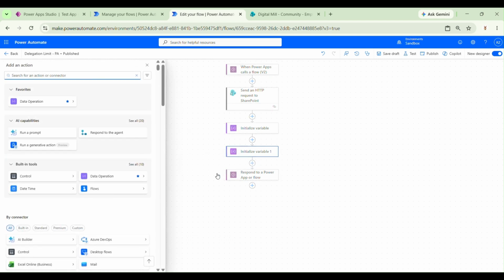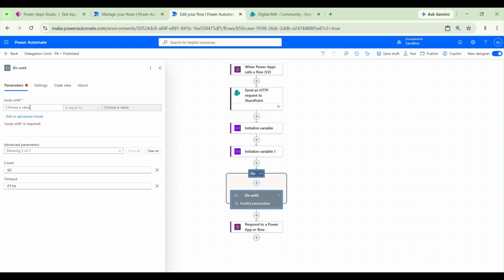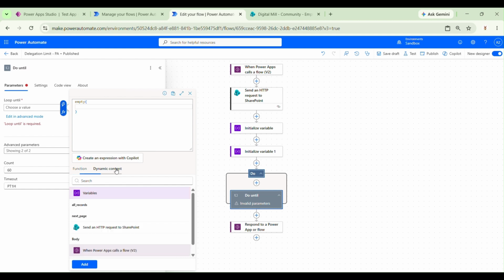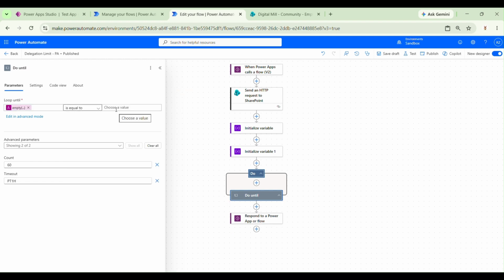Now I can include the do until loop, and for the loop condition, I'll add an expression to test if the next page variable is empty. So just say empty, and I'll select the next page variable's dynamic content. I will leave this dropdown to is equal to, and here I'll just say true. So once this next page variable is empty, this loop will stop. I can also modify the count property. If needed, this sets the maximum quantity of iterations for this loop, which can be helpful to avoid any accidental infinite loops. But for this case, I'll just leave it as it is.